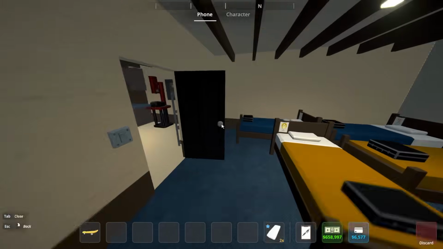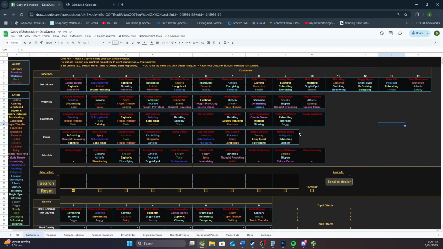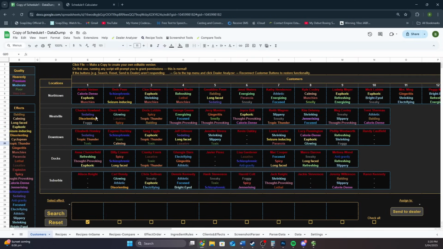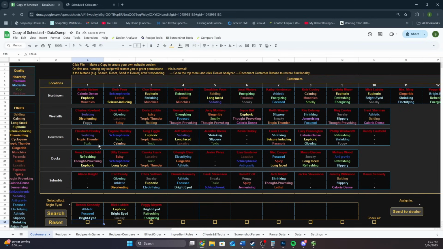Now in this case, I'm going to focus on two effects at once. I'm going to focus on bright-eyed and glowing. Now we're just going to jump into the chart here, and I'm looking for any customers in the top 3 rows that like bright-eyed and glowing. There's a little feature down here that's going to give us a hand. This is the search feature. If we just search for bright-eyed and press search, we're going to see Dennis, Mick, and Peggy are all big fans of bright-eyed. So we're just going to double check these customers.